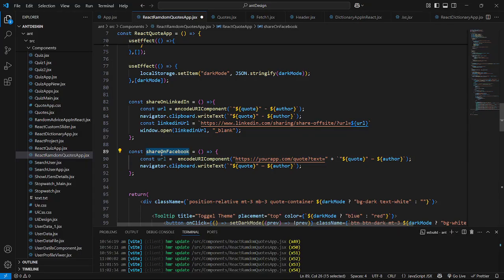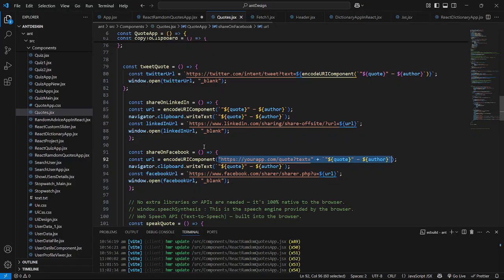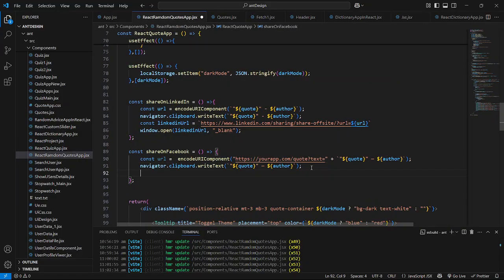Okay, so let me copy the URL. Copy this URL, and I will explain, don't worry. So guys, this is the const, and this is the URL which we are going to share on Facebook whenever this button, share on Facebook, is clicked. And this is the const.